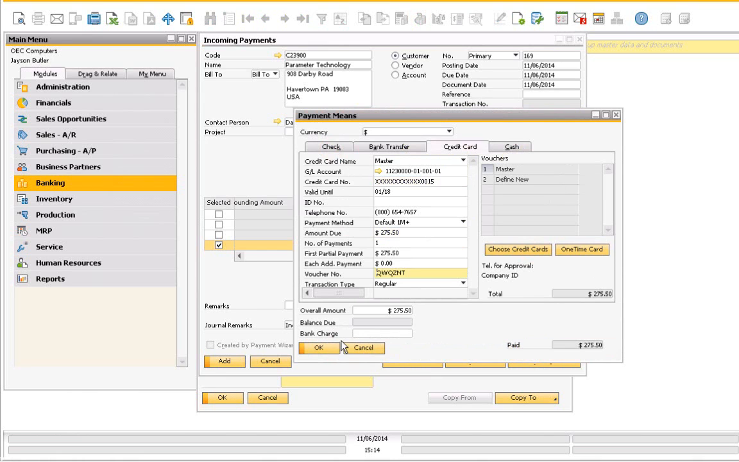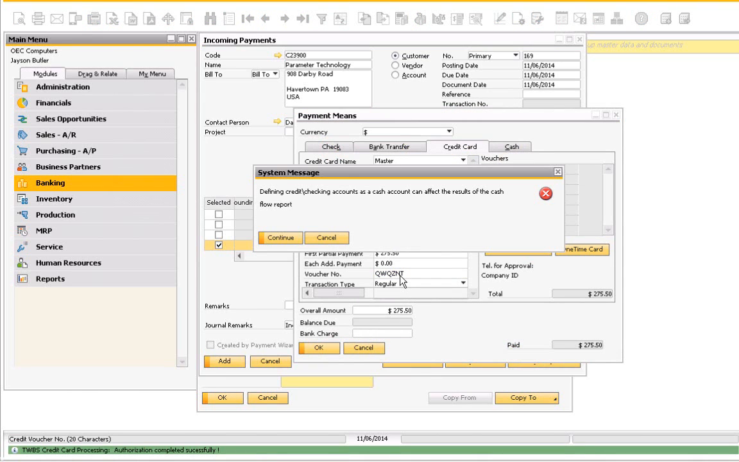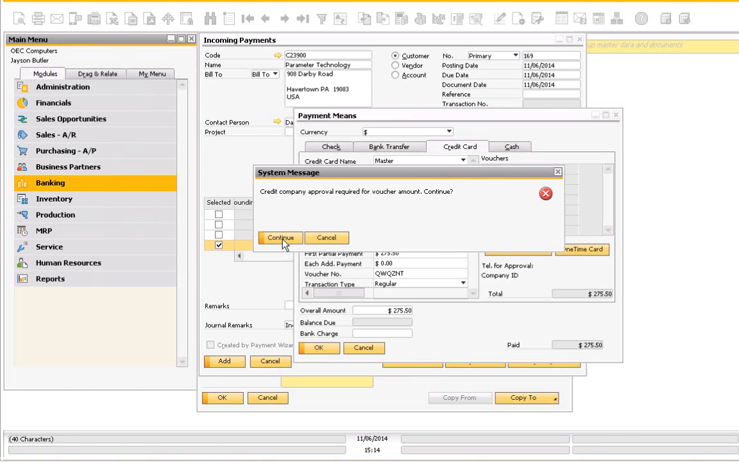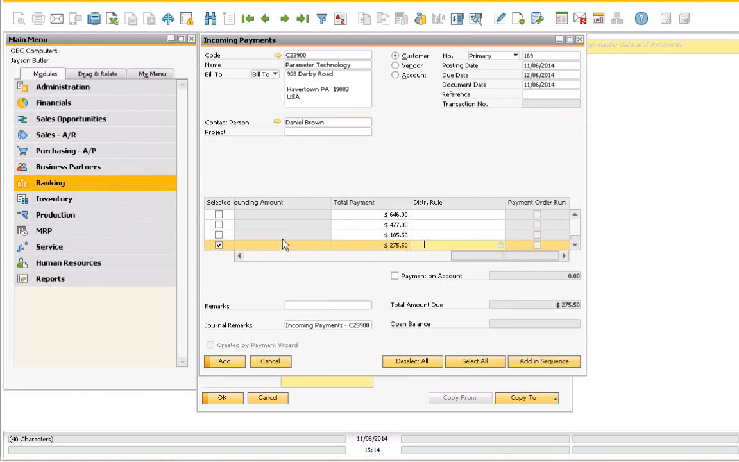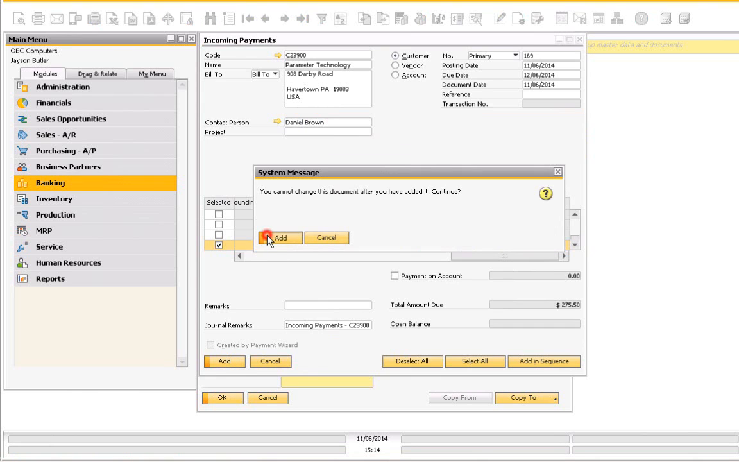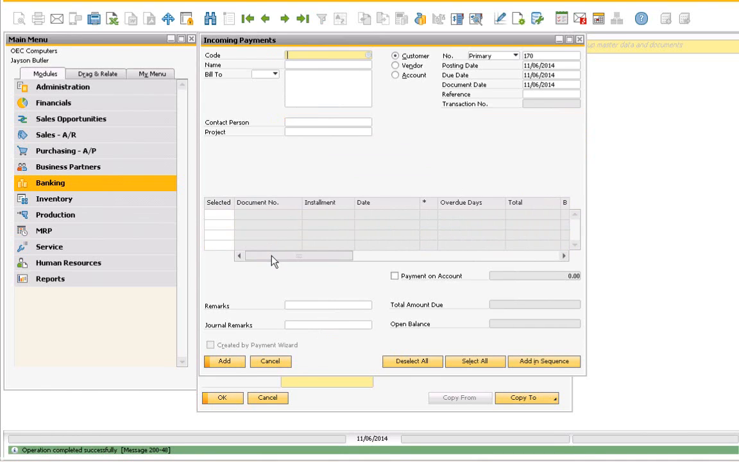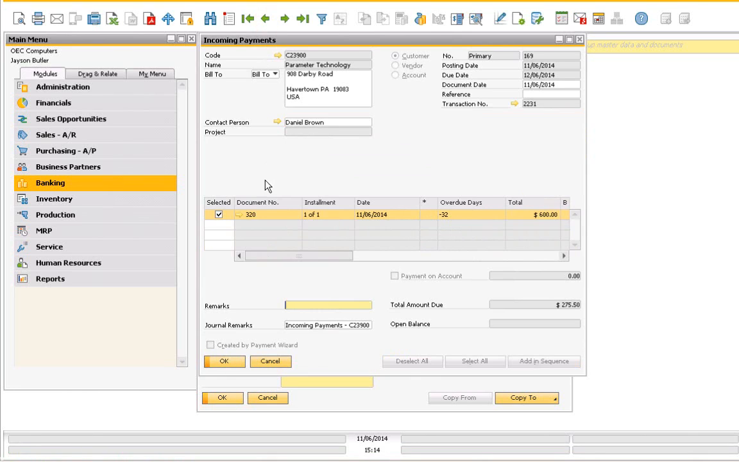When the charge to the card is completed and successful, the authorization code will be returned to the voucher number field, and I can click Continue to the SAP prompts to return to the incoming payment. I need to add the incoming payment to the system to complete the process, and it's important that this happens because the card has already been charged, and failure to complete the incoming payment will result in those funds not being accounted for correctly in SAP Business One.